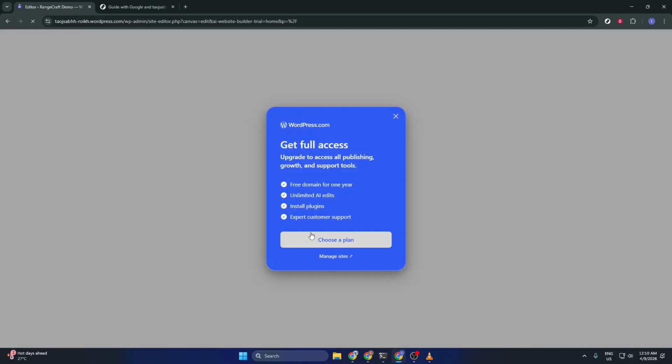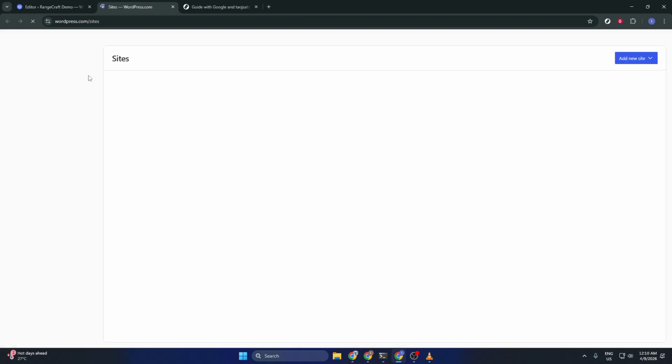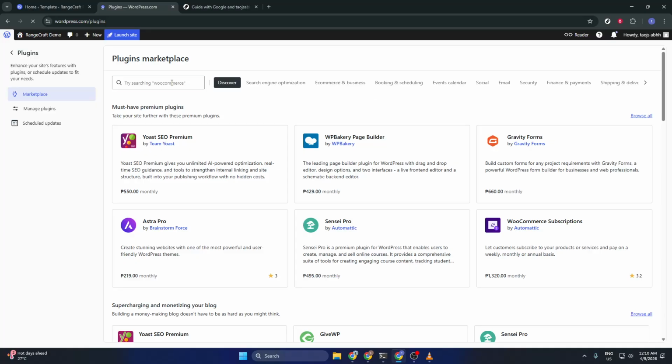With your site selected, navigate to the Plugins section. On WordPress.com, this typically appears in the left sidebar. If you don't see plugins, you may be on a plan that doesn't support them. In that case, you'll need a plan that allows plugin management to proceed. If Plugins is visible, click it to open the Plugin Marketplace.